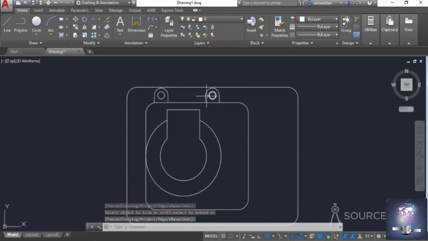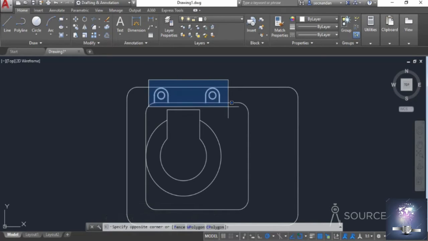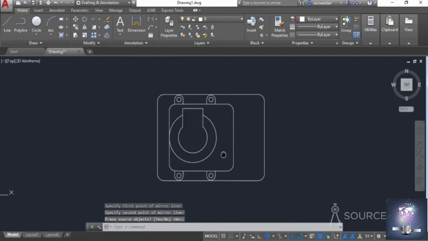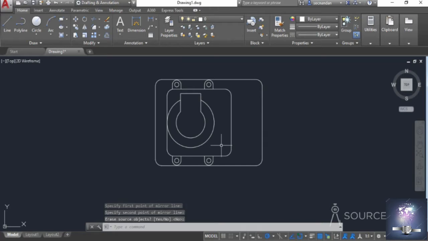Now we need to make a mirror image also. So select these geometries carefully like this, go to the mirror tool and click on the center of this circle and move your cursor towards right and click on this midpoint and press enter again, and here we have it, the mirror image of the required geometry.